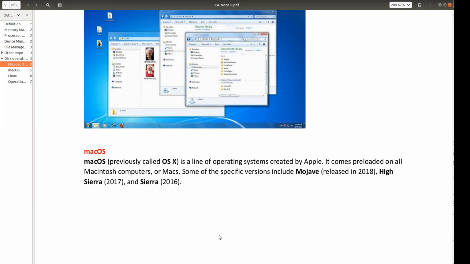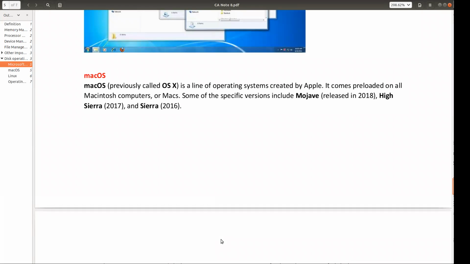Some specific versions you can name, like Mojave, released in 2018, and there are other versions also. I personally have not got any chance to use Apple or Mac computers. If you have, you can share your thoughts with me about the difference between Windows and Mac. I hope somebody among you has an Apple mobile phone or Apple computer. I don't have one, so I cannot give you the user's view in detail.